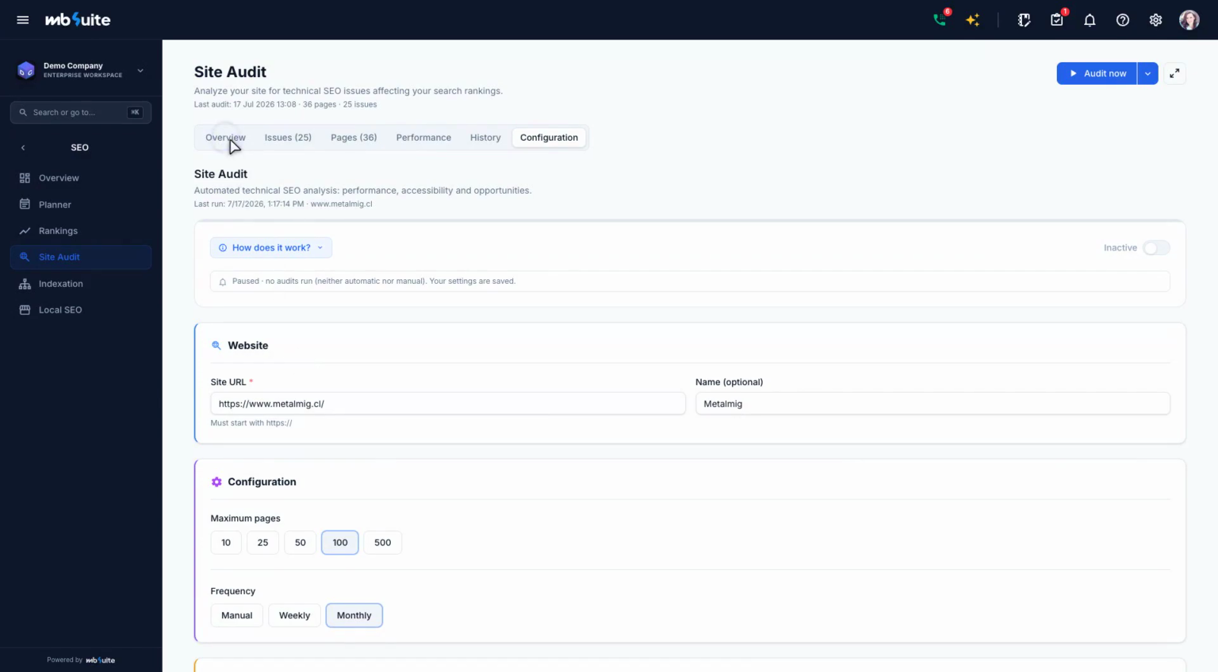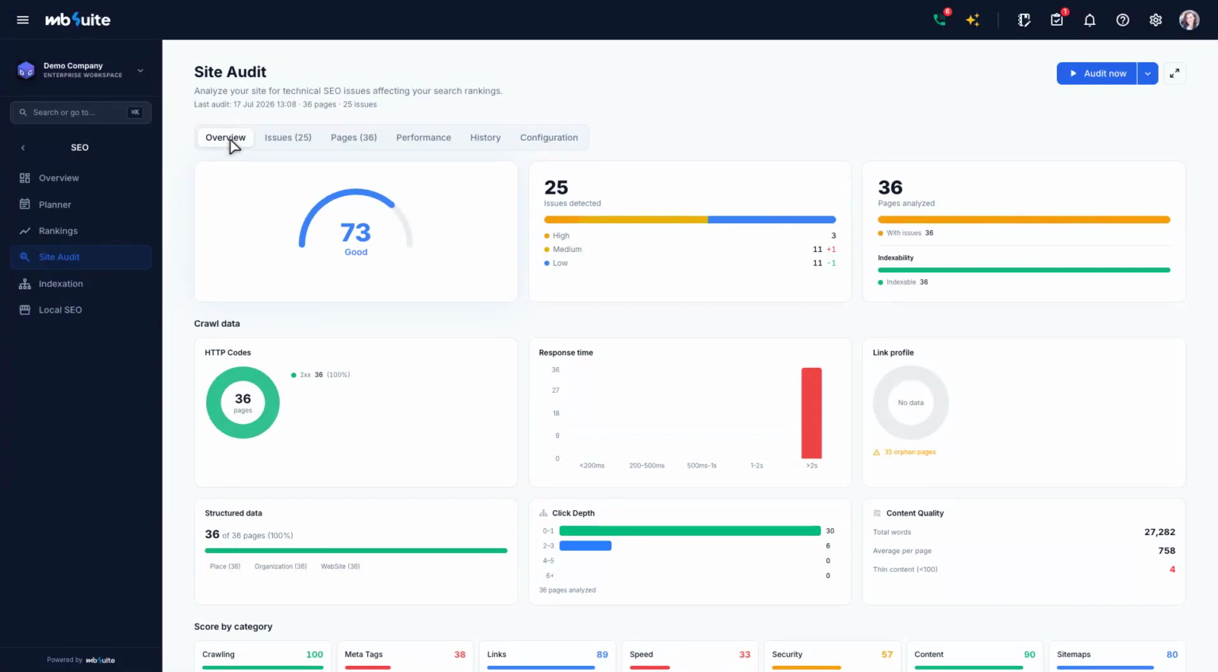With the site configured, this button does the magic. Audit now. MB Suite crawls the pages, analyzes them, pulls in performance data, and a few minutes later the report is ready. You'll see the progress move from crawling to analyzing, and you're notified when it's done. From this same button, you can also export any audit as a PDF. A commercial summary designed for clients, or the full technical report.